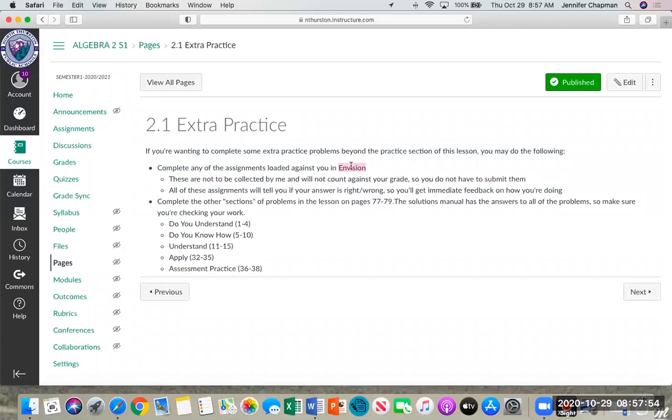These assignments are actually pretty good because you have to input the answer and then it'll tell you if the answer is right or not. So that's kind of good feedback to know if you're doing it correctly or not. So feel free to access that in Envision, or in the back of each lesson, there's other sections of problems that you can do. We only do the practice section. Each section is split up into columns. So column number one is, do you understand? Column number two is, do you know how, right? Then the understand column, and then it's our practice column that we always do, that section of problems, and then apply, and then assessment practice.